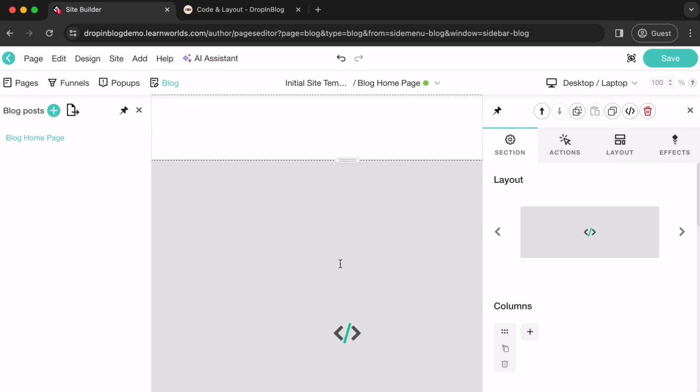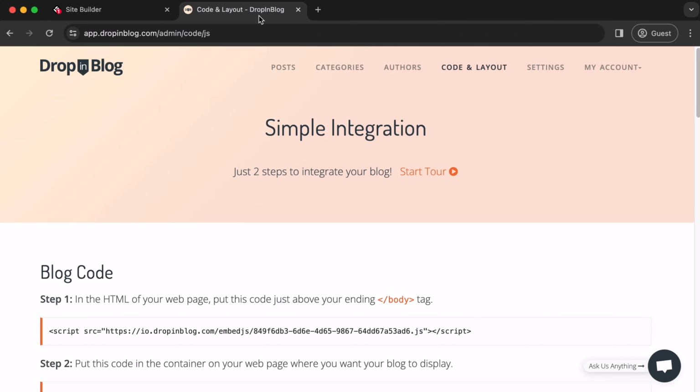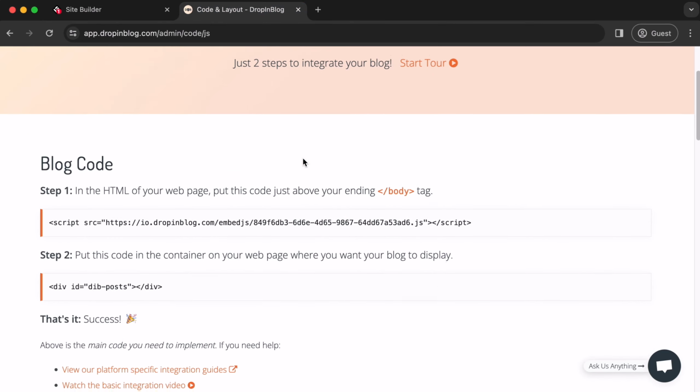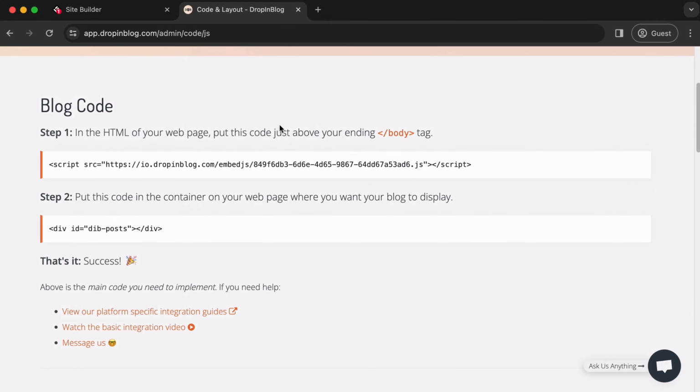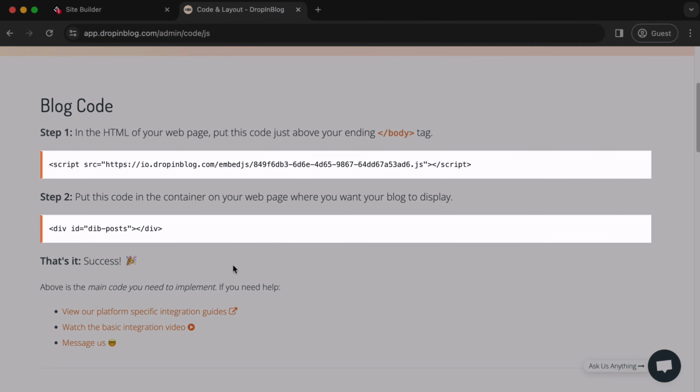Now, you need to get the 2 lines of code from DropInBlog to integrate your blog into your LearnWorlds site. So let's access our DropInBlog account. I already have it open in another tab. I'll just click on it to go there. In your DropInBlog's code and layout page, scroll down a bit, and under blog code, you'll see the 2 lines of code that you need to copy.